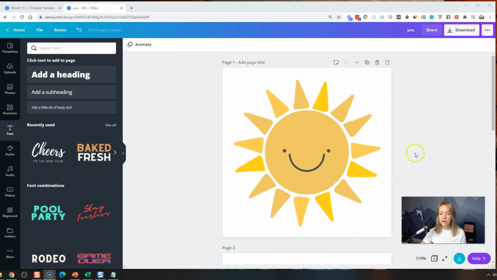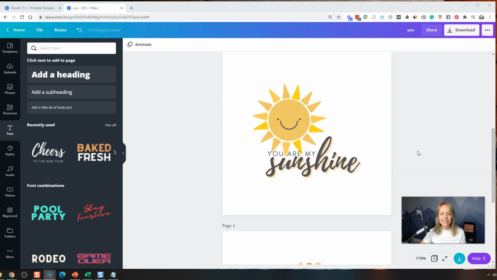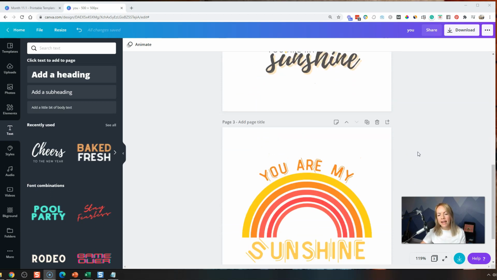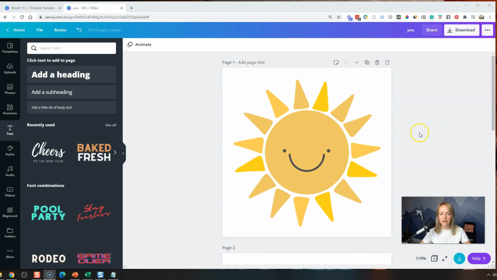So today we're gonna create this cute little sun, this little sticker saying you're my sunshine, because you are. And then this one that looks a little retro and cool, you are my sunshine. Okay, so we're gonna start from scratch how to create these three.